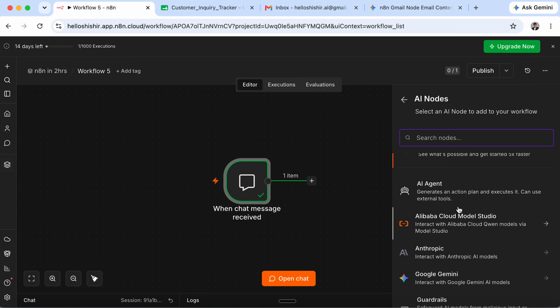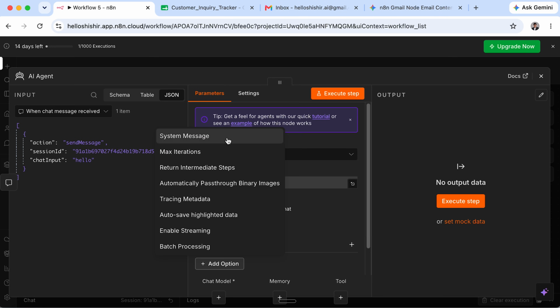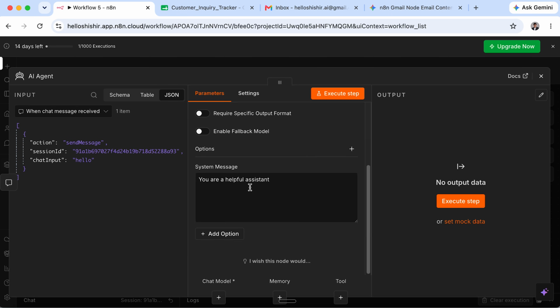We'll use the AI agent to build our autonomous helper. And here, let me keep it as it is for a moment. Our chat input from the chat trigger that we just added is already mapped into this prompt. Additionally, we can add some other options. We can click this add option and you can add a system message. Right now it is populated with a default message: you are a helpful agent. Okay, let's close this now.